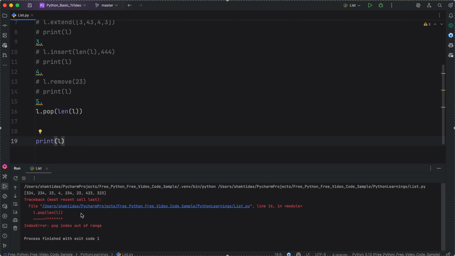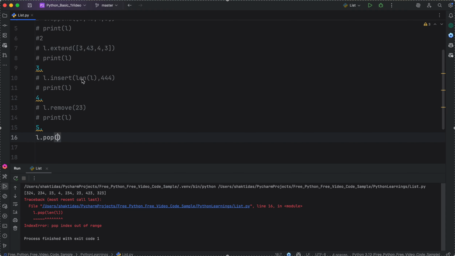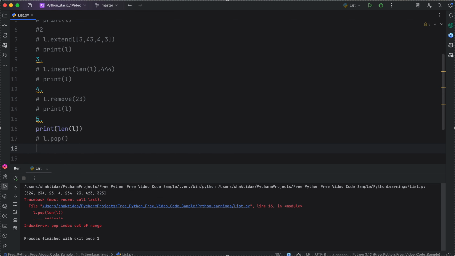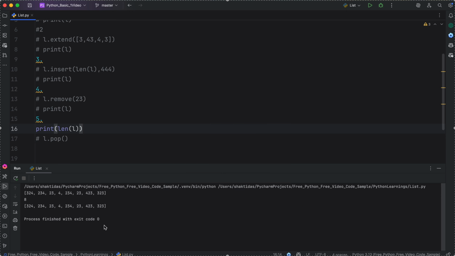But why has it given the error, pop index is out of range? If we are giving the length of this list, let's see what is happening. Let's debug this. We are going to print the length of this list. For the time being just forget about this. If you print the length of this list, it gives us 8. So it is not the index value, it is how many elements are present inside the list.